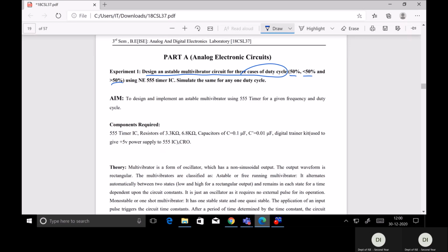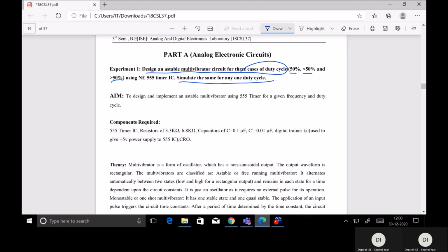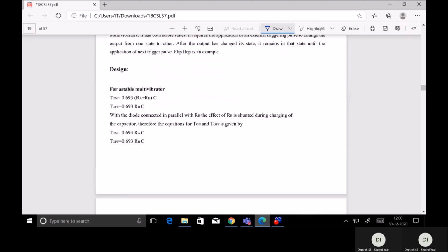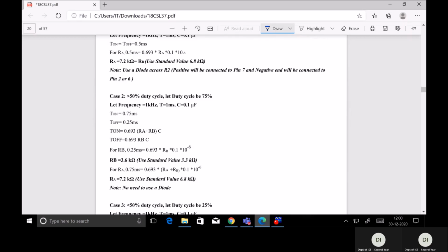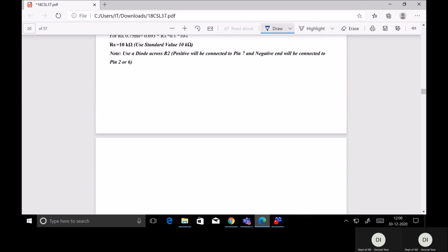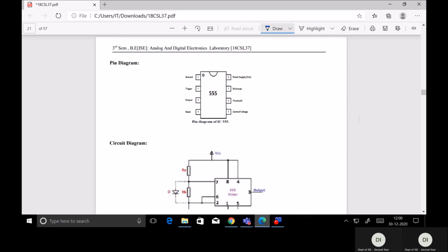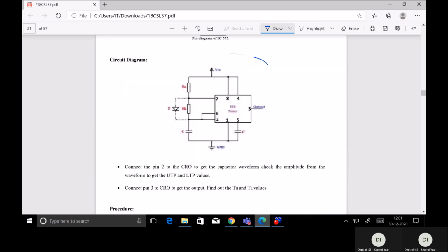In the previous video, I showed you how to do the circuit connection on the breadboard. In this video, I will show you how to simulate the same thing on the simulation software. The question says to simulate the same for any one duty cycle. To do this simulation, we'll take up the circuit. This is the circuit of a 555 timer IC.